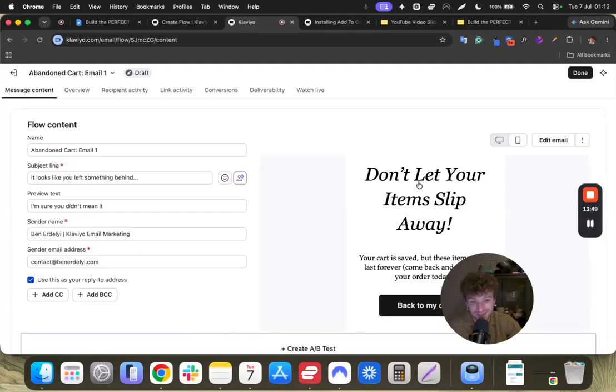You don't even need it, honestly, because you want to make sure that there's a call to action button above the fold. There's an old school marketing saying that above the fold is gold.